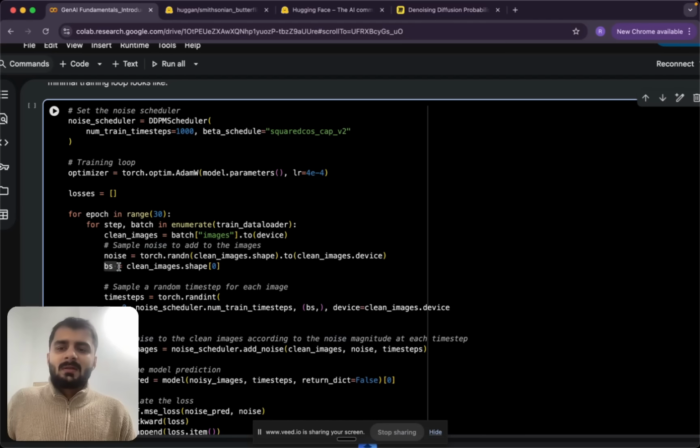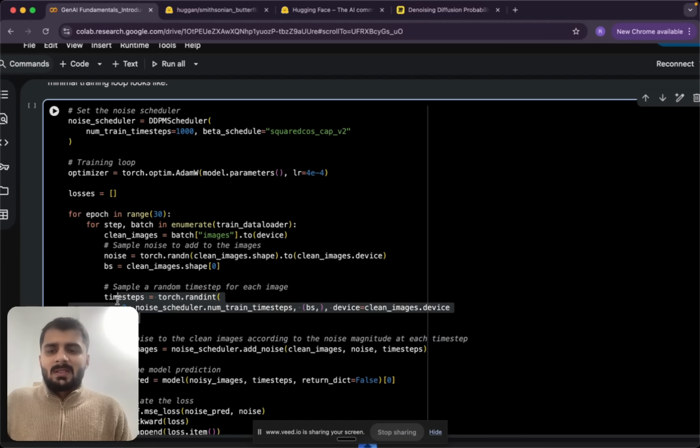BS is the batch size. Now this is the step which is the forward diffusion process. Actually the forward diffusion process has already been defined. What we do in this step, this is the main forward diffusion process, but I will discuss that a bit later after we discuss this.